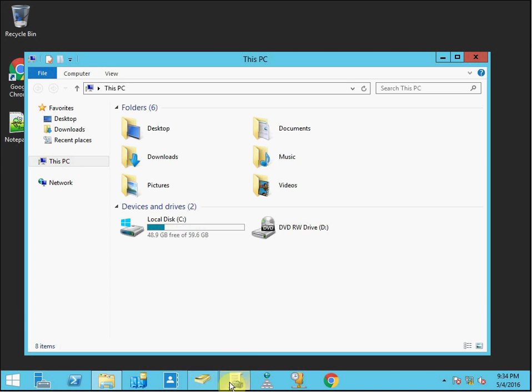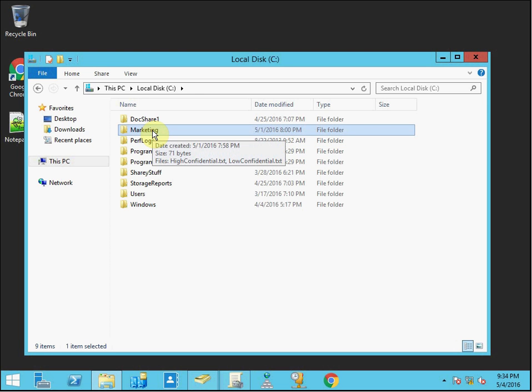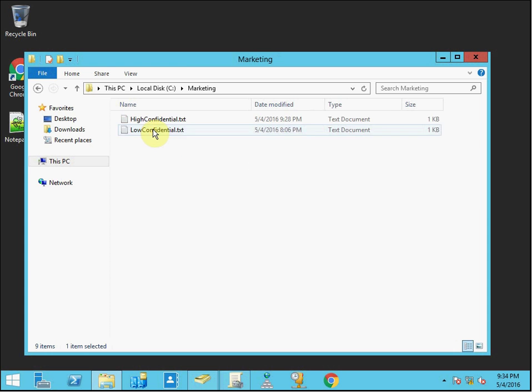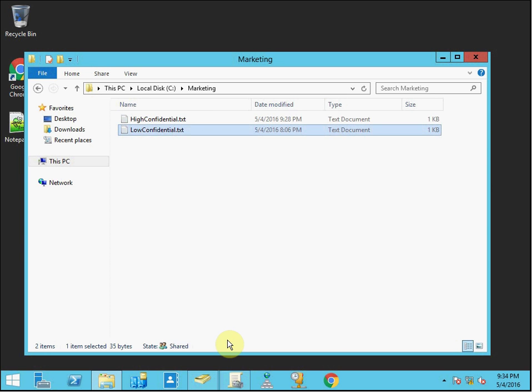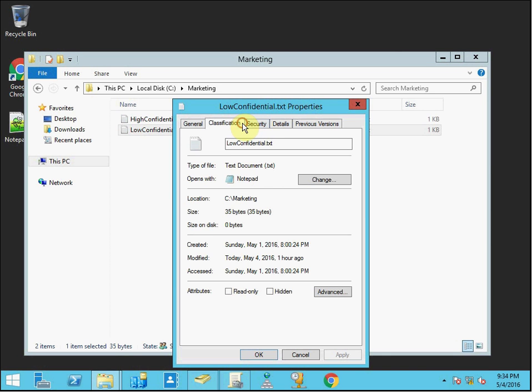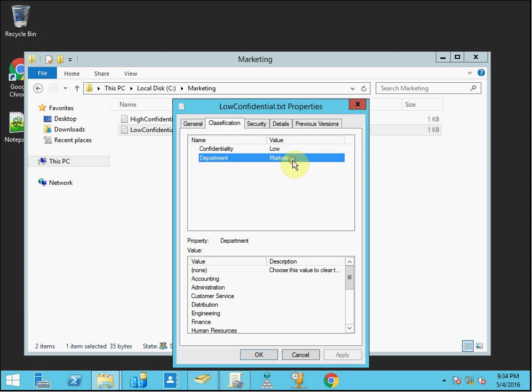Alright, once we've done that, we want to make sure that we have something shared. For example, I did the marketing following the book, so this folder, this directory is actually shared on the network, and I've got two files inside it. Again, this is going back over the whole confidentiality topic, which is a whole separate video I've already created, but we're going to look at the classification here, and we'll see that we have not just a classification, but we have a department now that fits as well. So these are just properties that are part of these files that allow us to control who is able to access the files.